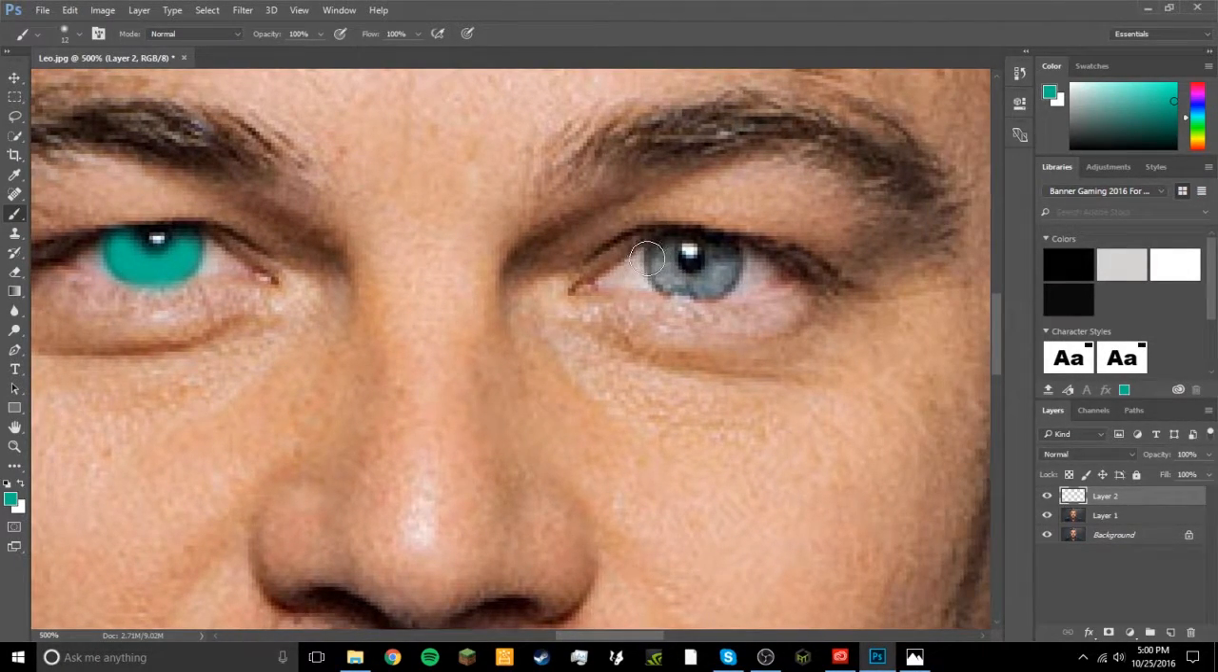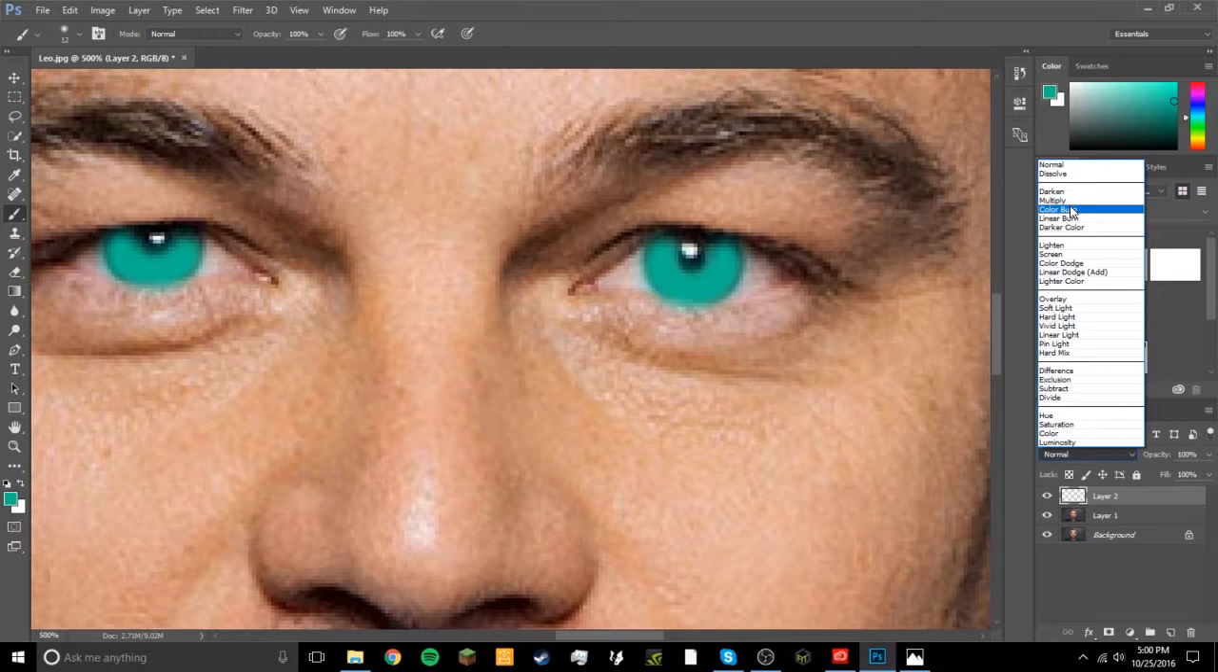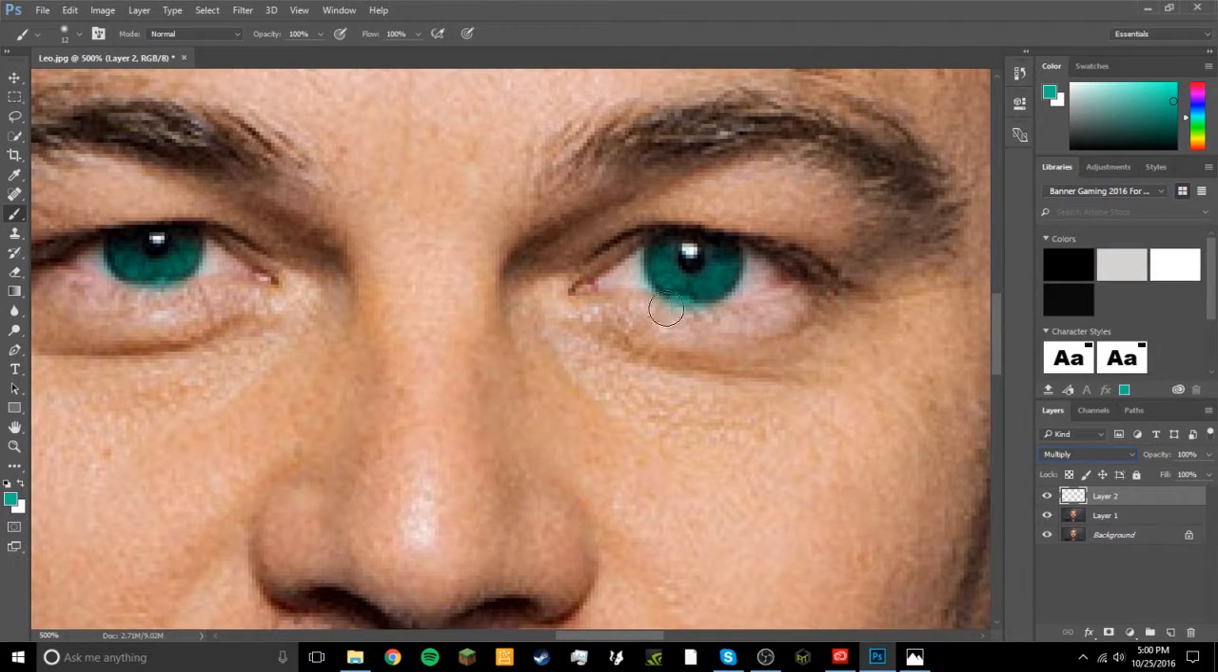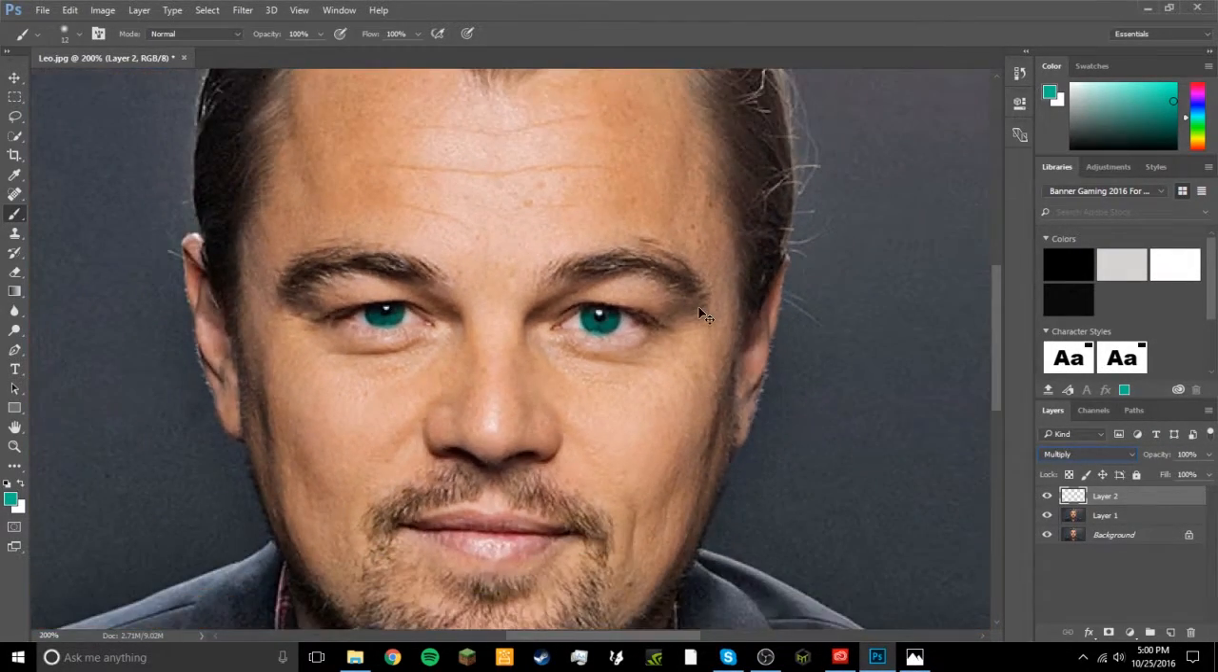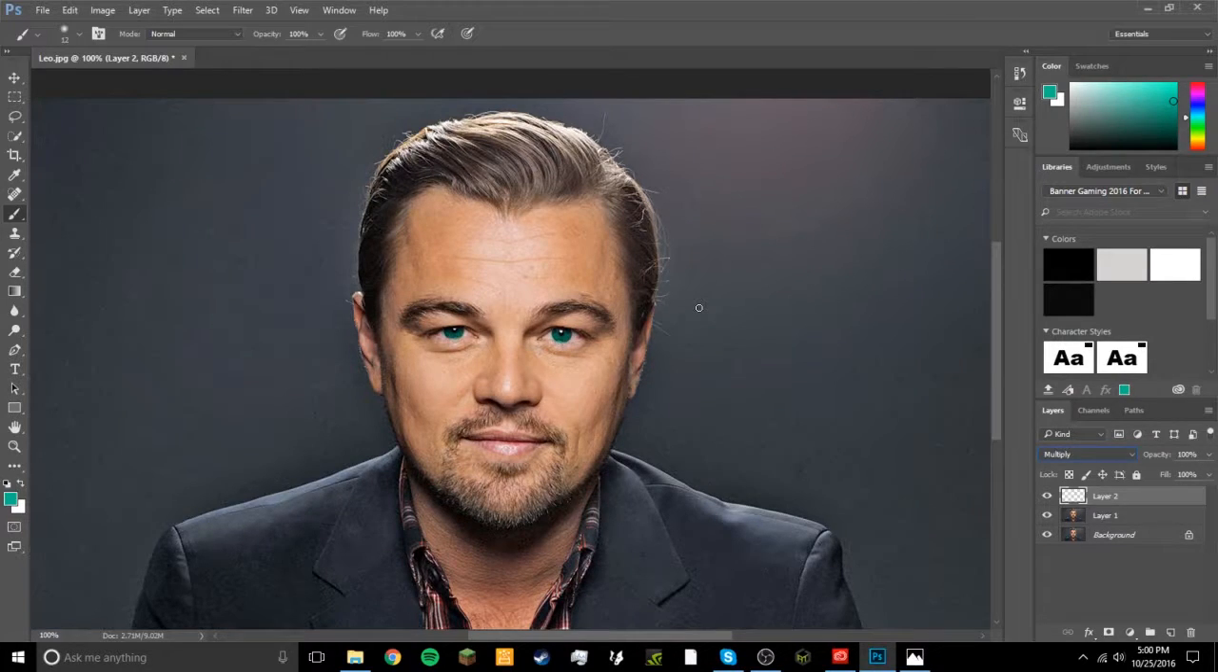That's it. And then you just go to normal and you click multiply. Obviously you're going to see some flaws, but when you zoom out, it's not that noticeable. Obviously you're going to want to use a different pixel size and get down into it.